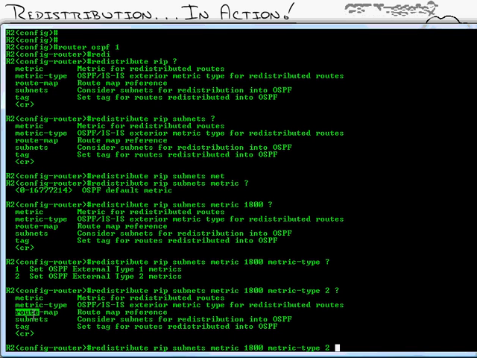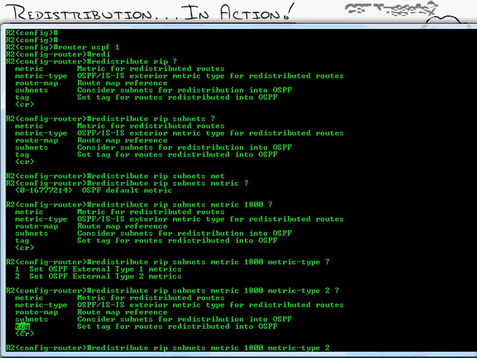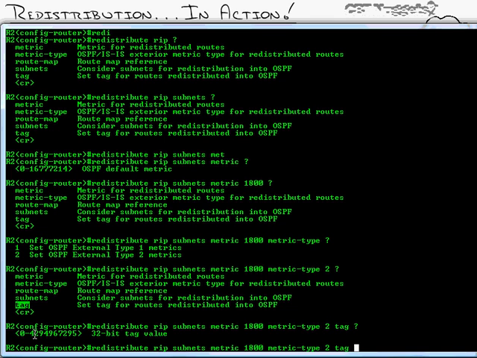type. Route map, I mentioned we're going to talk about later. Subnets keeps it from auto-summarizing as it goes into OSPF. The only one that we haven't talked about is the tag. Oh my word. For those of you going on to the CCIE, this tag feature is your best friend. I will explain what it is right now, but not use it. What the tag is, I'll type in tag and hit question mark, is just a number, a 32-bit number that I can essentially mark these routes with.